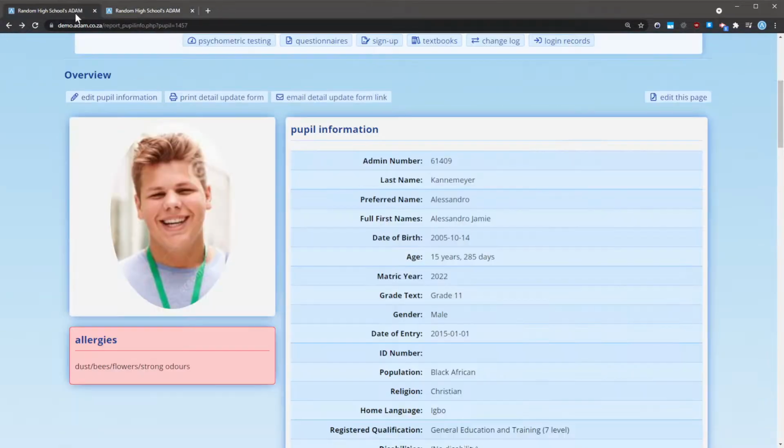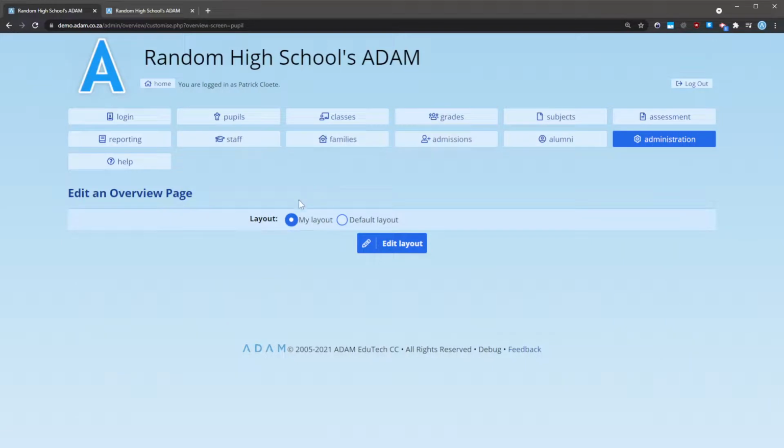Please be careful when editing the default layout, because that will change the layout for all users on the system, and that might frustrate some people if you remove information that they have been used to seeing.